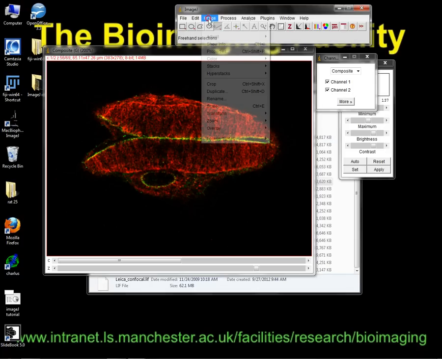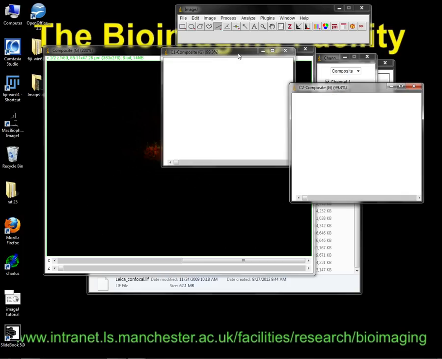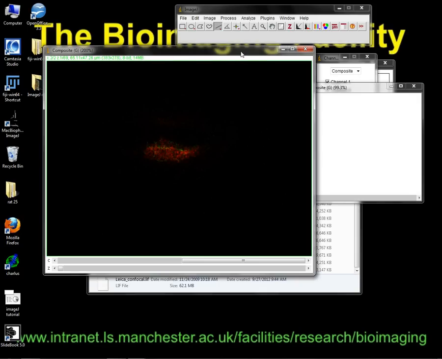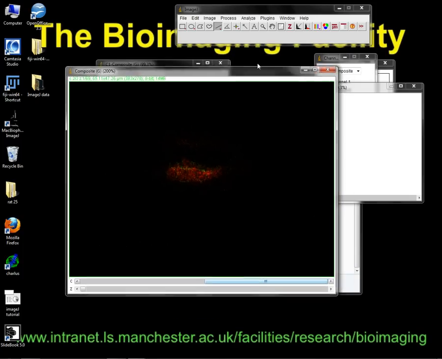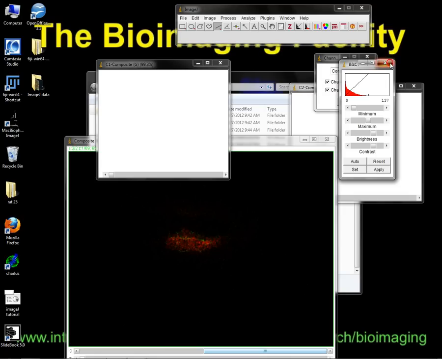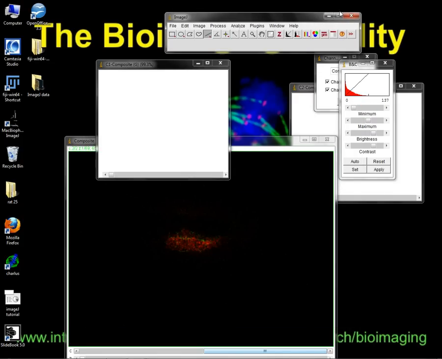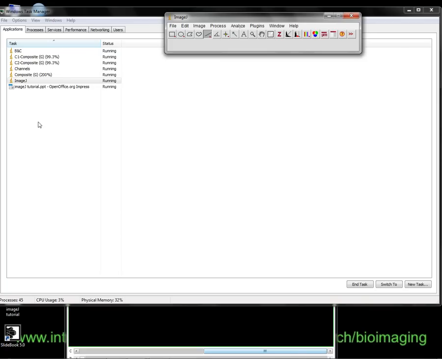Okay, that's got to work in RGB color type. Let's make it. Let's do that. No. I'm gonna kill it. That only works in. Uh-oh. Let's restart ImageJ. End task. Be gone.